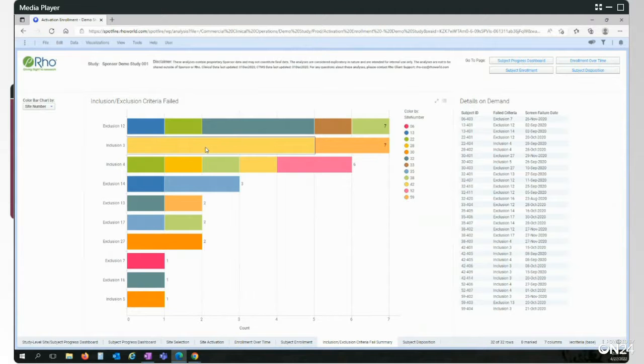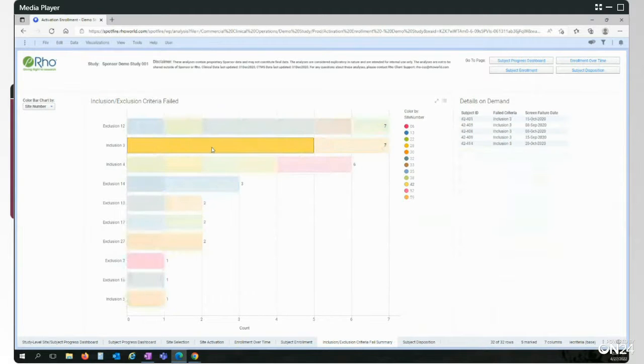You can see very quickly too that there's this very long yellow bar here. What does that mean? When you click on it, it'll show you that 5 out of the total 7 have actually been at site number 42. So this tells me this is not an issue with inclusion 3. This is probably an issue with site 42's understanding of inclusion 3 or being able to identify subjects that can meet this criteria.